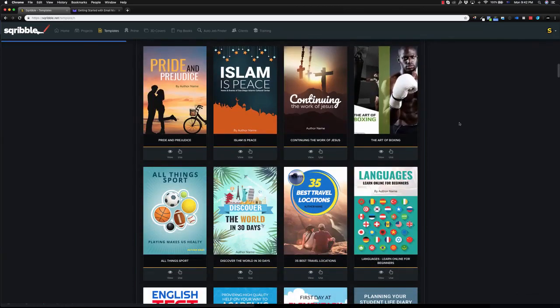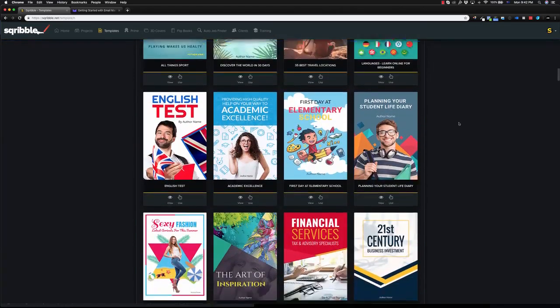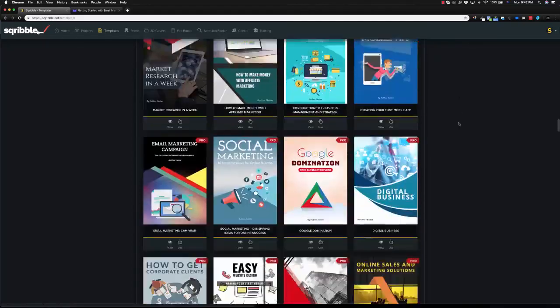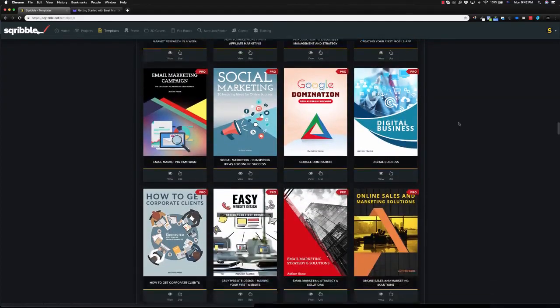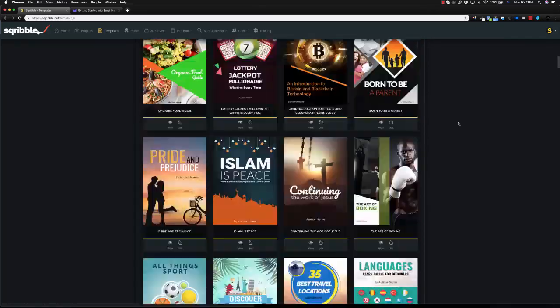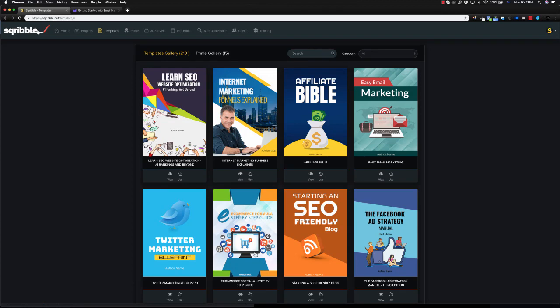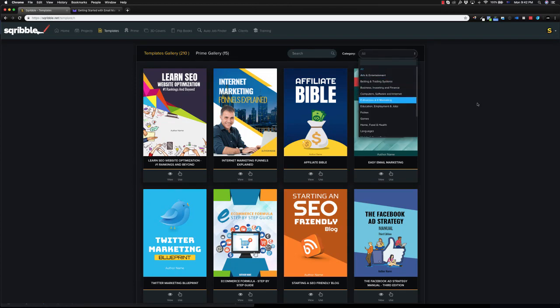So this is the dashboard, okay? As you can see, it's loading up tons of templates, so I'm just scrolling down, and you can see there's lots and lots to choose from. It is quite simple to be able to go and find one. You can just do it by checking it out. You can search it, or you can identify it by the category.